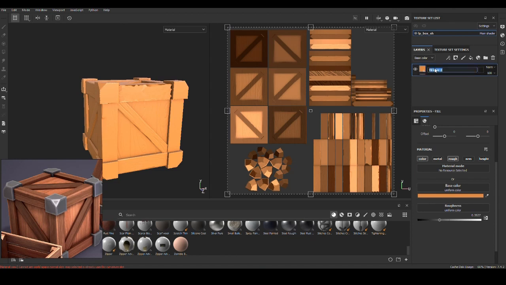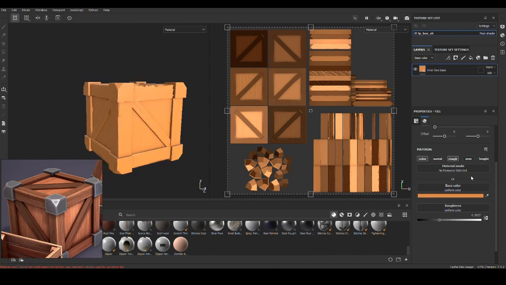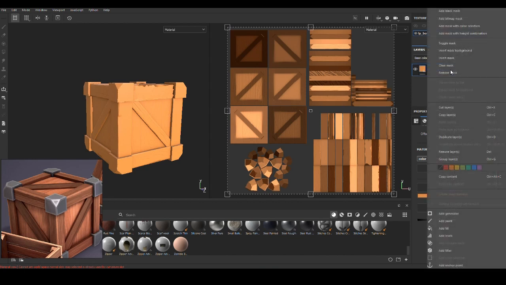So let's say this is the inner box. You can name it inner box base, and that's your base color, right? Now let's do the base colors first, and if we feel that these settings are good enough, we can just copy it instead of taking a new fill layer and then again deleting and setting up the properties, right? So you can just duplicate this very easily.